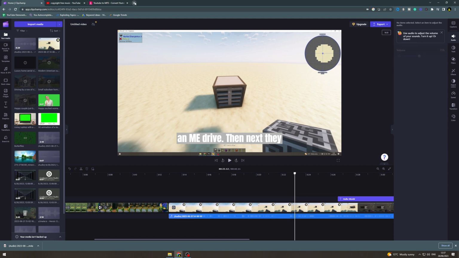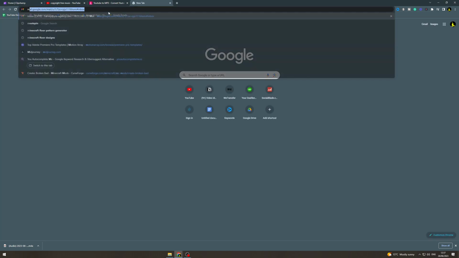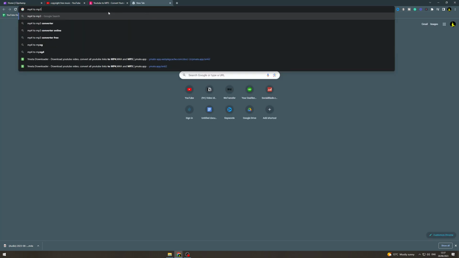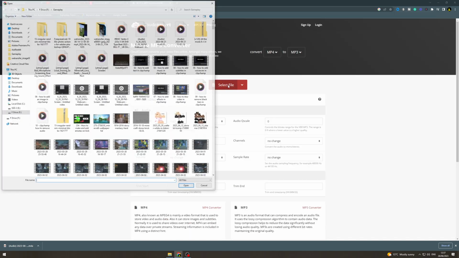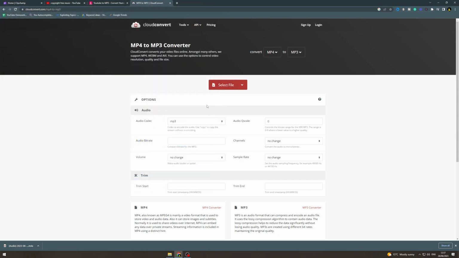Then you would go to Google and type in MP4 to MP3 converter. Something like this would work. You'll click here, you'll upload your file here, and this will give you an audio version of your file.